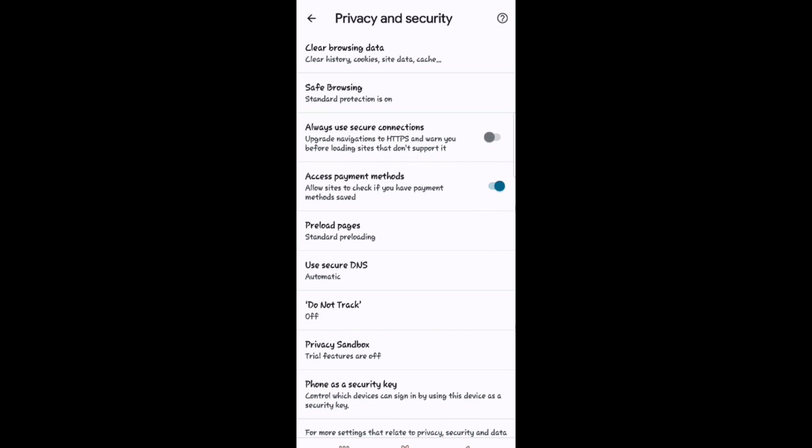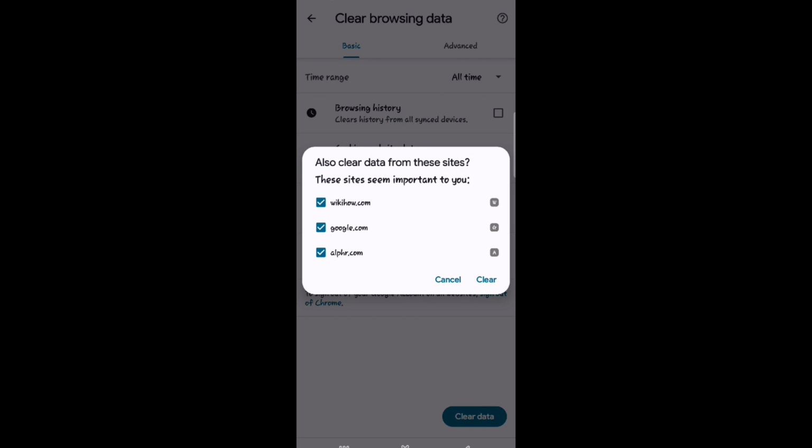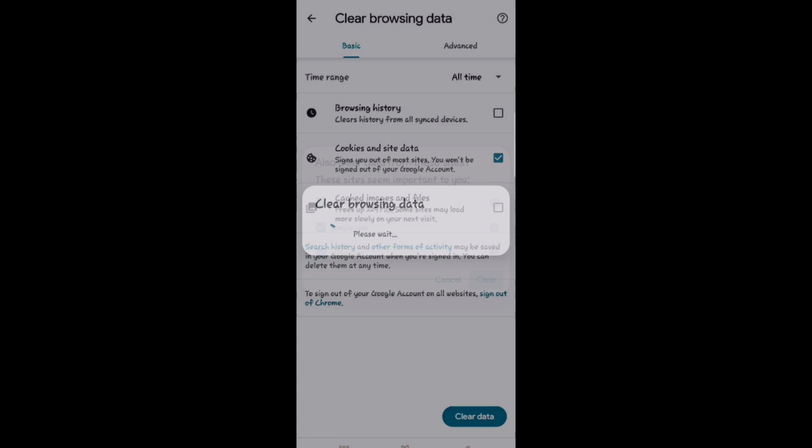Click the first one, Clear Browsing Data. Then, unselect this box. And select Clear Data. Again, select Clear.